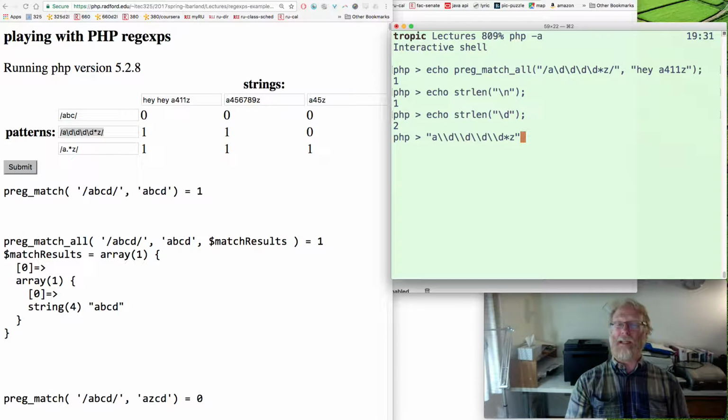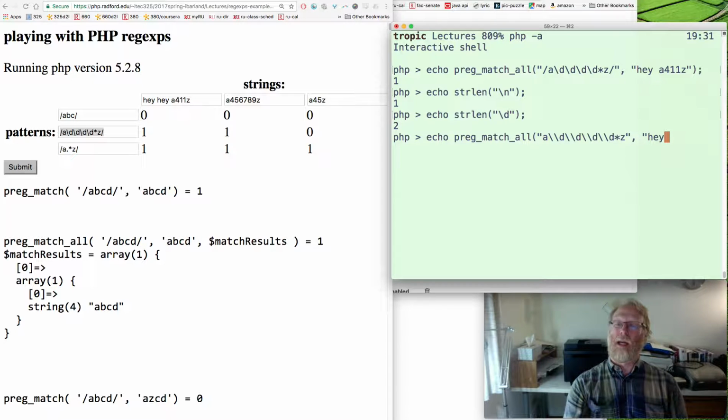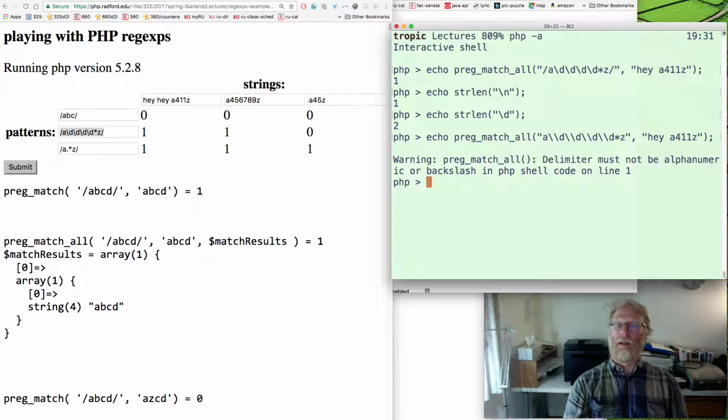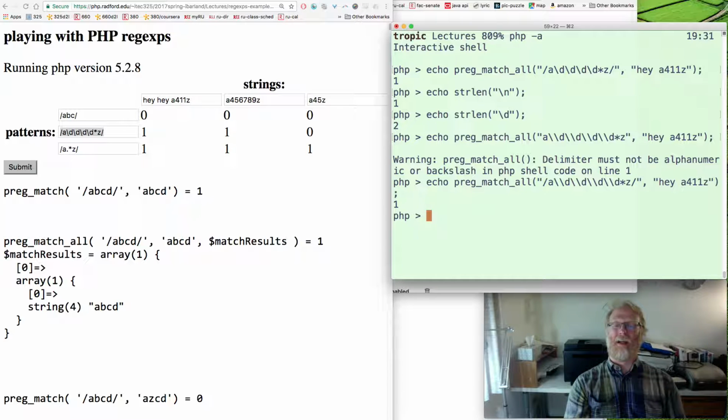What if we do this in the string in PHP? A411Z. Okay. Oh, this is a different error. What is this error telling me? Delimiter must not be alphanumeric or backslash. Oh, wait, yeah, I need to have that delimiter. I need to have a forward slash at the beginning and the end. There we are, okay. And now it comes back and says 1, just like it did here.